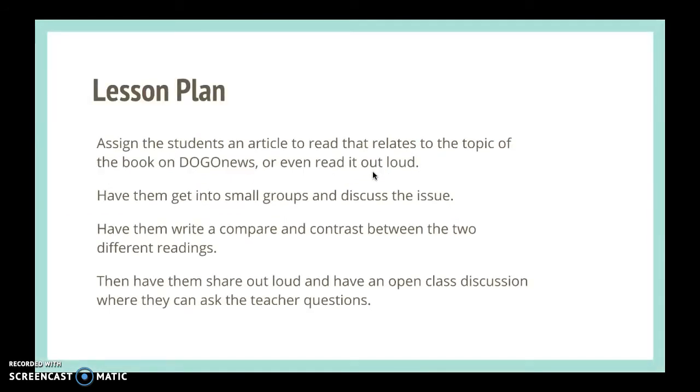Assign the students an article to read that relates to the topic of the book on Doggo News, or even read it out loud. Have them get into small groups and discuss the issue. Have them write a compare and contrast between the two different readings, and then have them share out loud and have an open class discussion where they can ask the teacher questions about the current event.